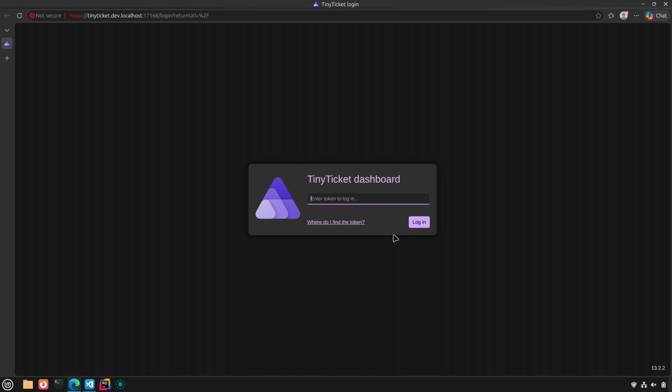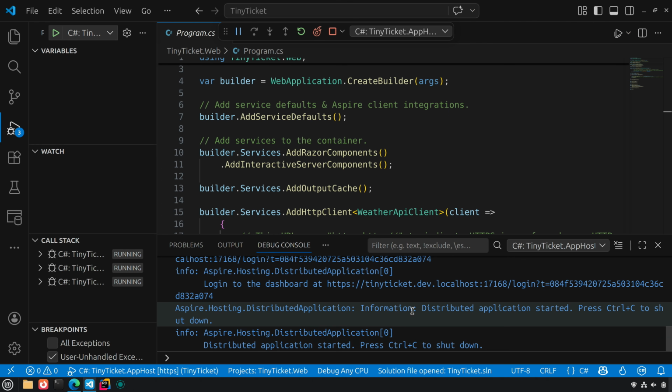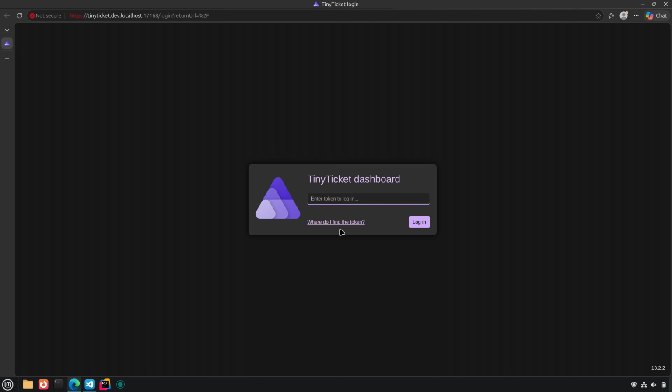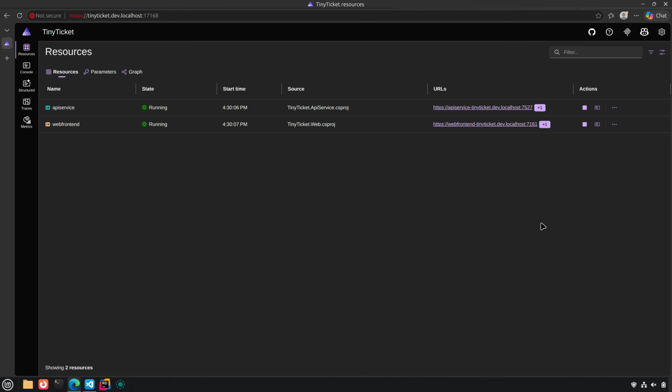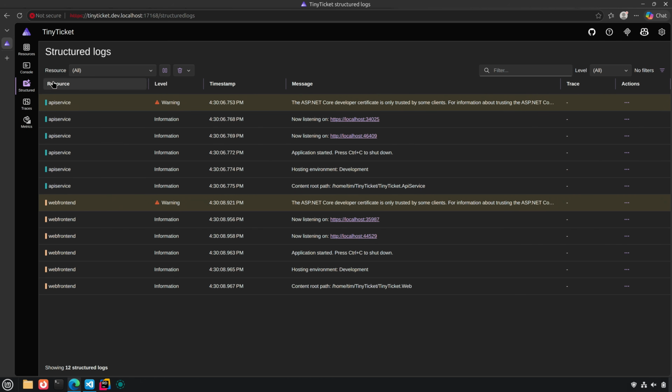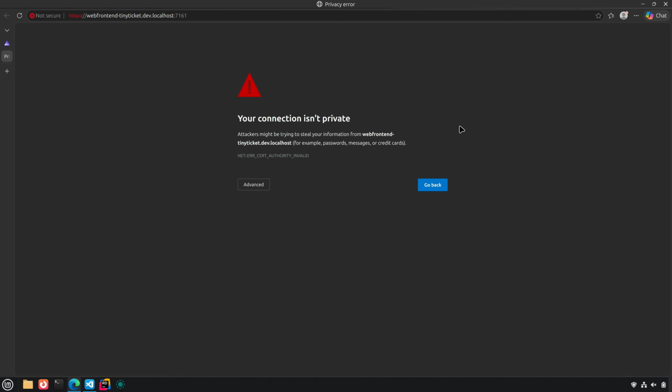So enter a token. Where I found a token, that token is going to be right here, which he also says where you find a token is that link right there. Paste that in, log in. Cool. There is our dashboard for running Aspire. So if you look over here, you can see all the consoles and what's going on. There's a warning, etc. There's our structured logging. So we're all running. We can run the front end.